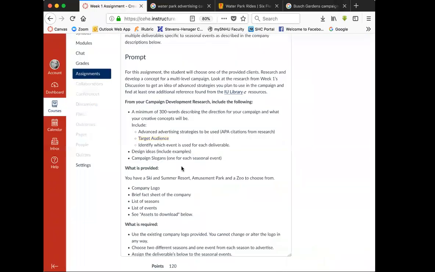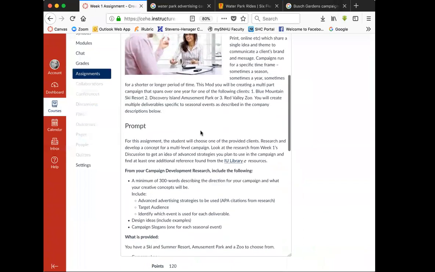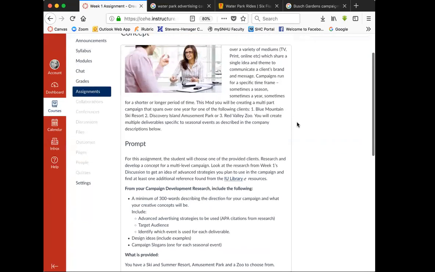The other brands are, let's see here, the Discovery Cove one, Blue Mountain Ski Resort, Discovery Island Amusement Park, Red Valley Zoo. So, if you lean towards one more so than the others, definitely go towards that one, because the more interested you are in one of them, the better off you'll be in terms of how interested you are with the project. Or maybe you've gone to more zoos than water parks, or maybe you never skied before. Maybe you don't want to do that one unless you want to challenge yourself. I'm all about challenge. If you want to do that, that's fine.